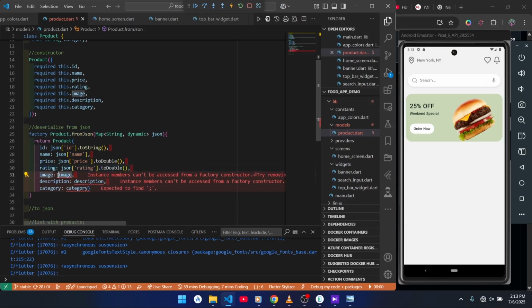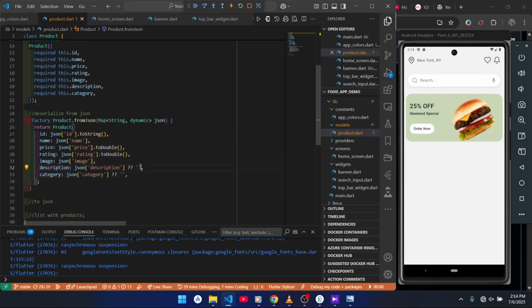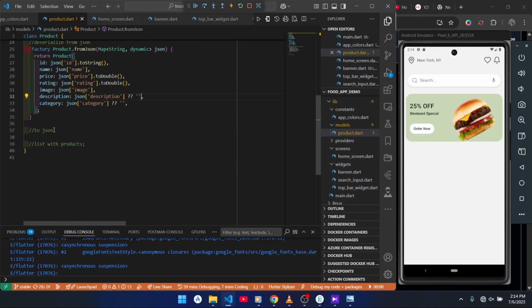Then the image, this is just going to be a simple string, so JSON. Then the description as well. So let me just fast forward this. I've done this for the description and the category, because these might be empty. So now we have to map this. Okay, so we just have to map this to a JSON.